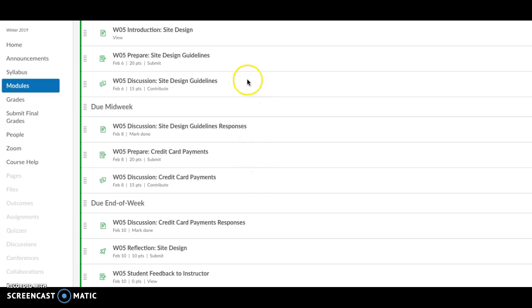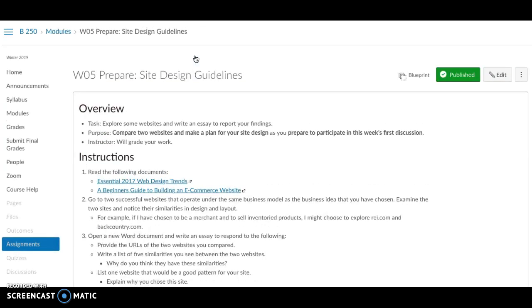This week our two topics will be site design guidelines and credit card payments. So we'll start with site design guidelines. This is really to help you get the basics and to get you started on project 2 and designing your website. I recommend these readings particularly if you have not designed a website in the past.